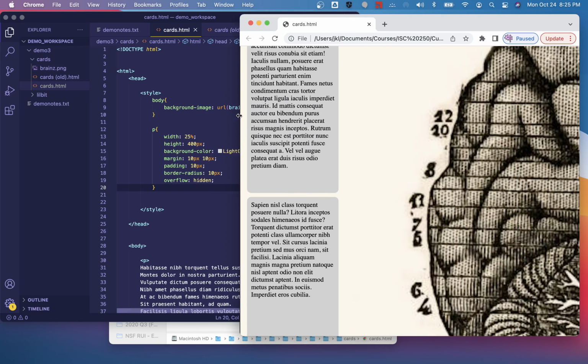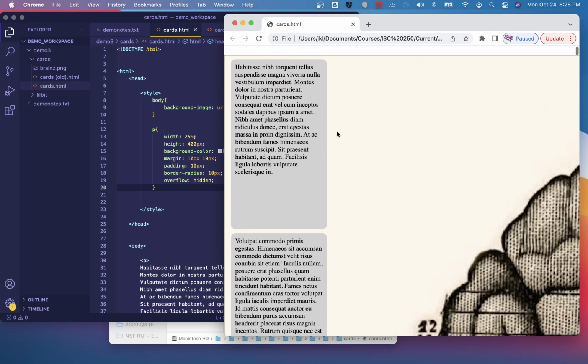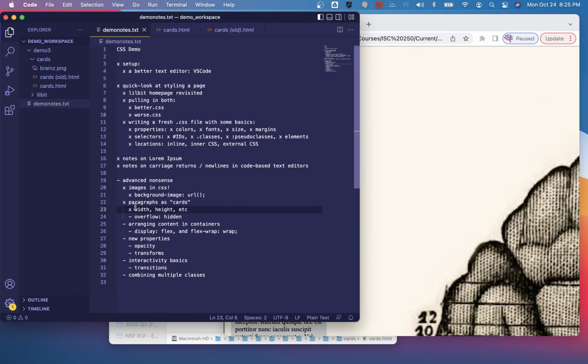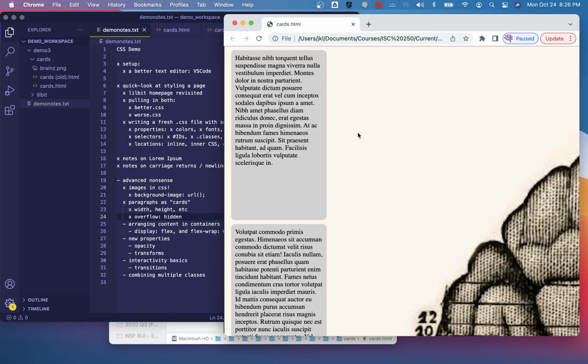So these are looking kind of like cards in a broad sense. That's not bad. That's pretty good. We've made them look like the content-sequestering card containers that we would like them to look like. In the future, you might do this with divs instead of paragraphs, right?